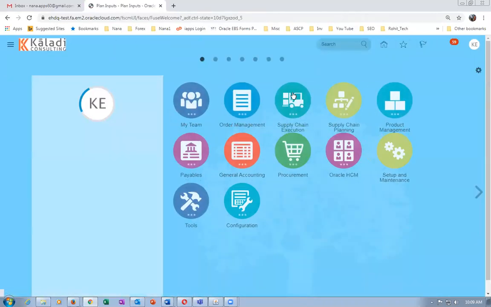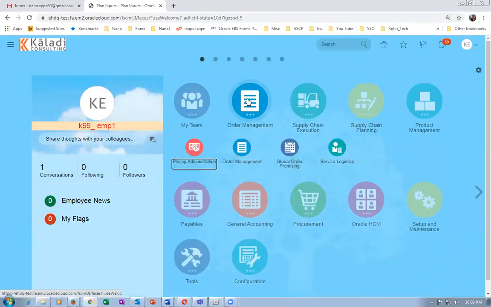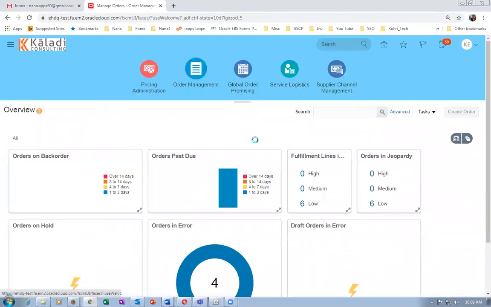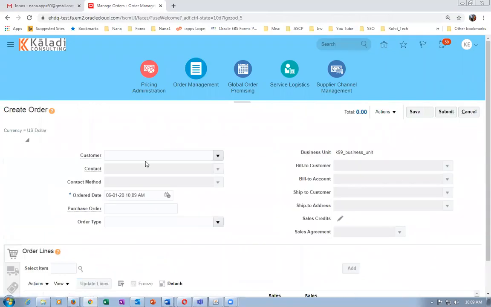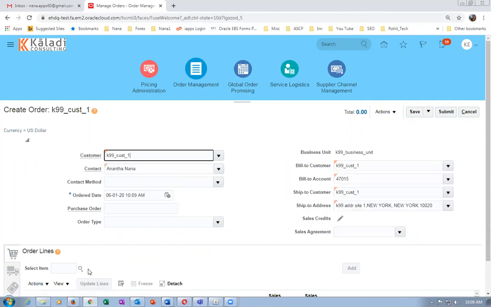So for a normal workflow only, you are now working upon. If I go to order management, we'll now see how to customize the workflow. Click on order management. Click on create order. So it's called K99_STD. Sorry, it's not STD. So K99 customer is the customer now. And then go there, it's K99_STD, and then give it a tag.